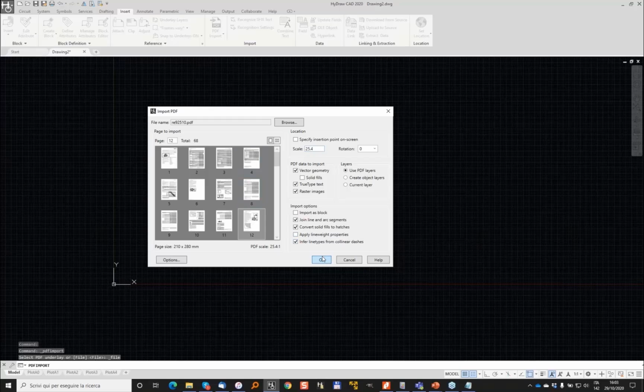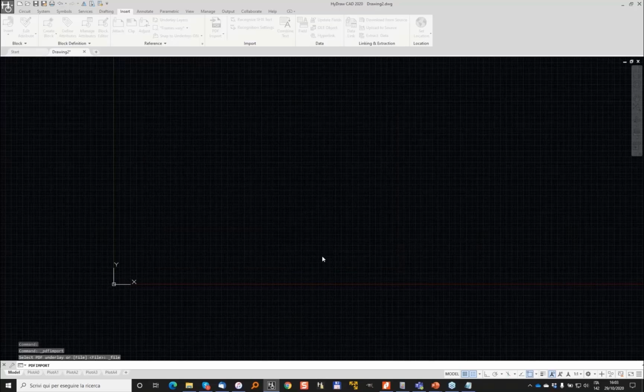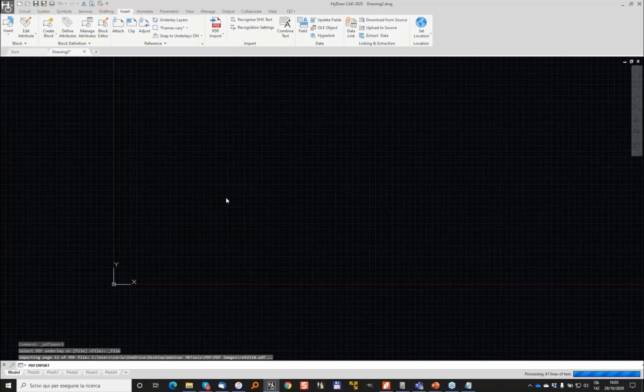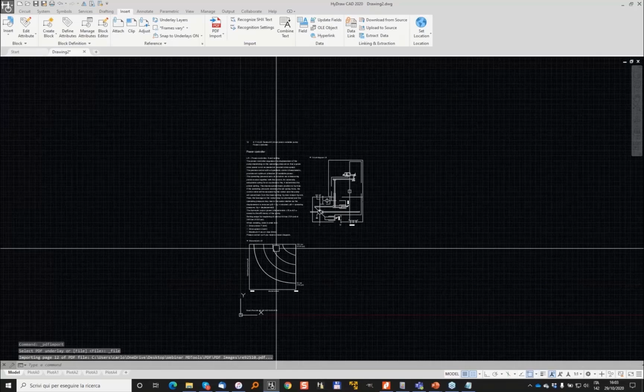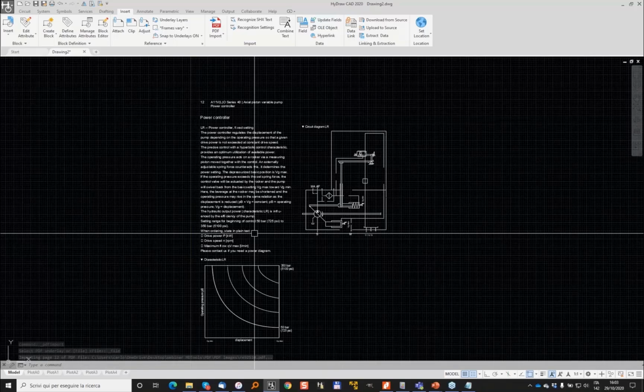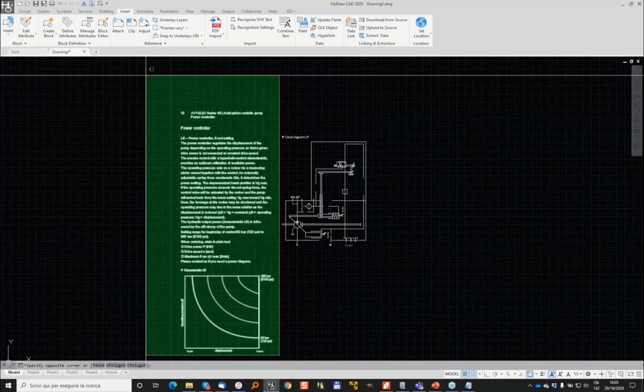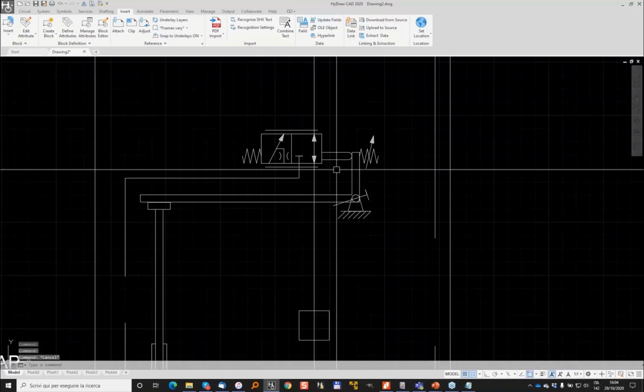When you click OK, HyDraw will translate the PDF into DWG entities. And now in this case, we can just delete what we don't need, and we have clean geometries made of lines that we will use to change and to work on.